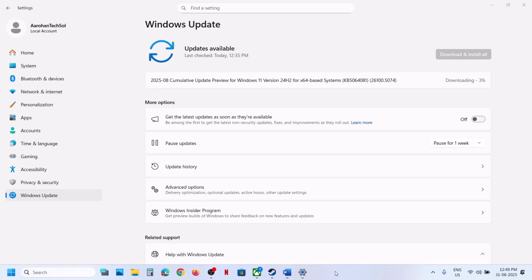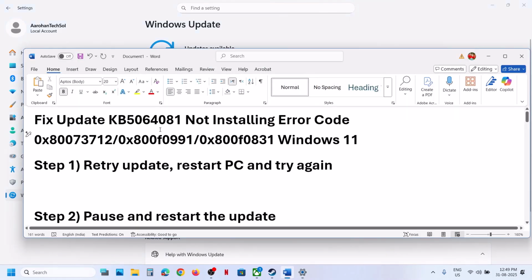Today in this video I'm going to show you how to fix when you're unable to install this update, that is KB5064081, on your Windows 11 computer because of this error code. Then please follow the steps shown in this video.